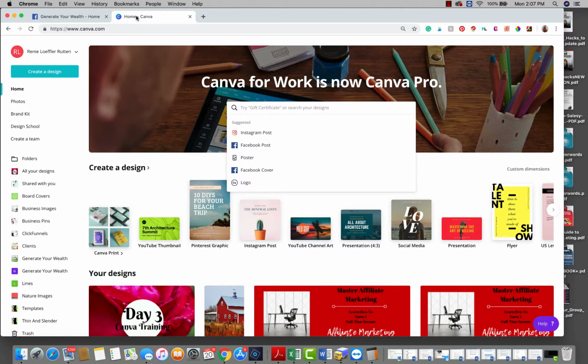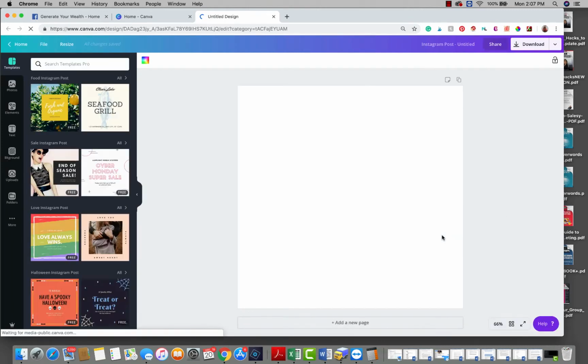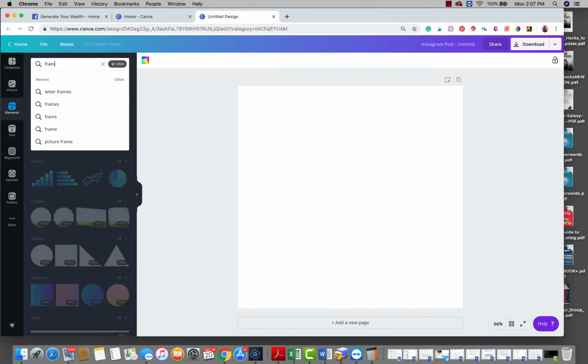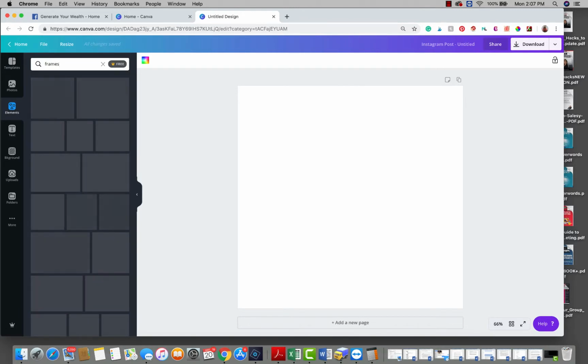The first thing that we need to do is just pick a format. I'm just going to pick an Instagram post. It doesn't really matter where we start. But we're going to go to Elements, and up in here, we're going to type Frames, and let it load here.